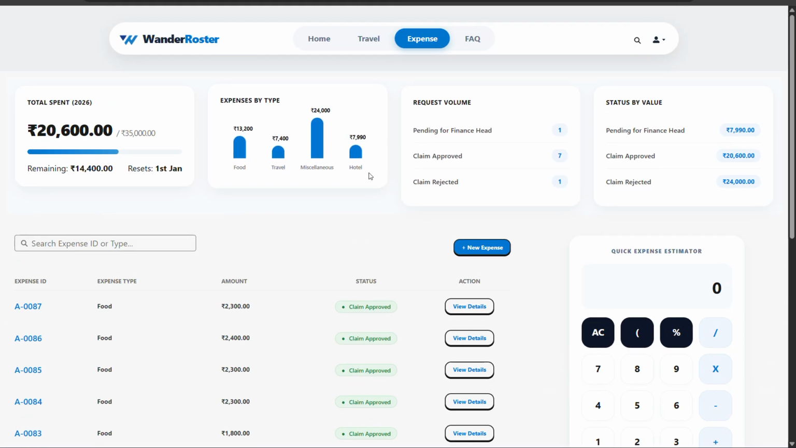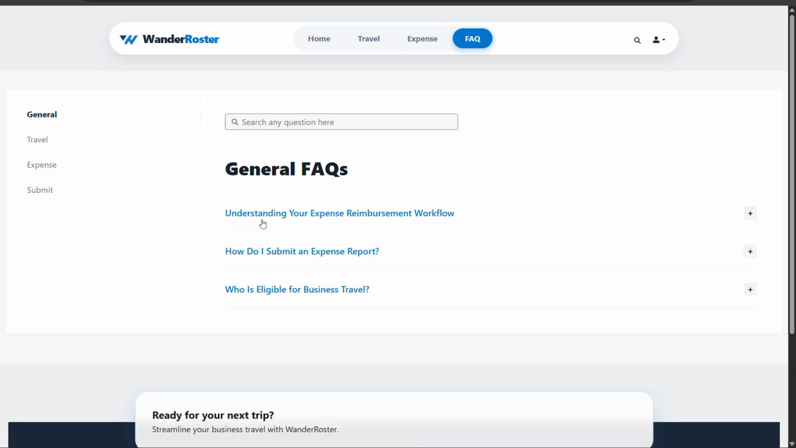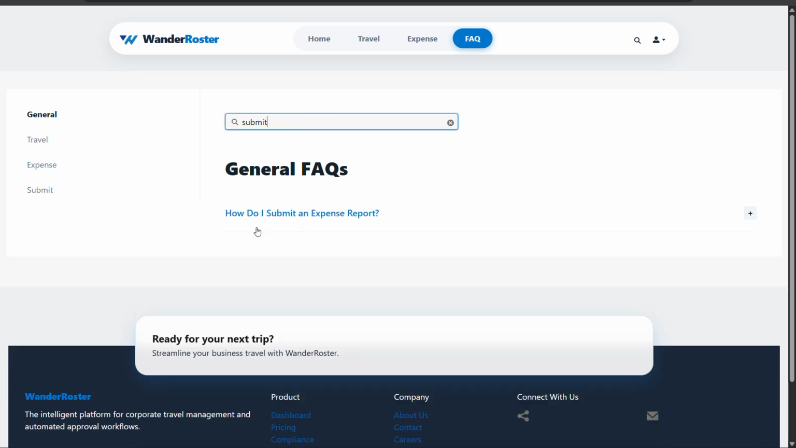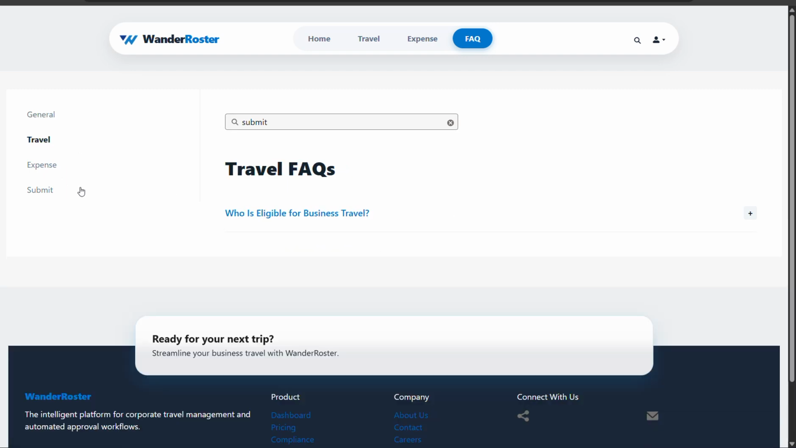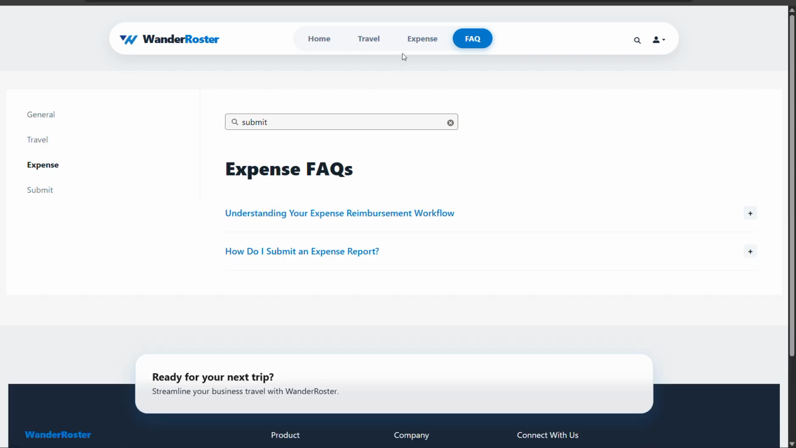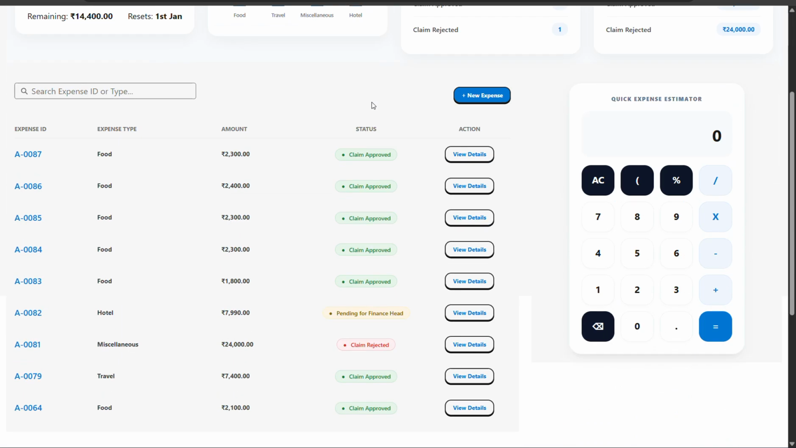If the employee finds any difficulty or wants to know about any process or policies, the employee will go to the FAQ page. Here the employee can read articles and queries. He can search also, so maybe for submit. The employee will read the article based on category. Also, the employee can search the articles. So this is the overall process.